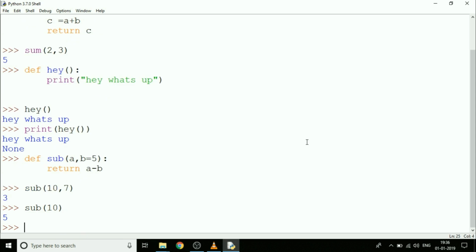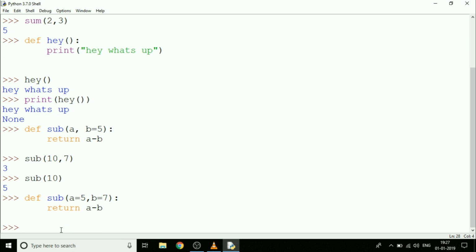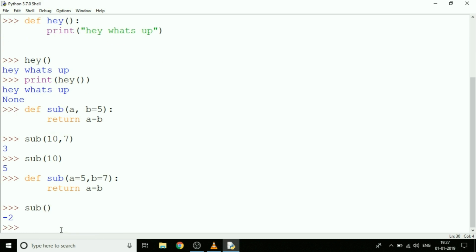So the value of b will take it as 5 and the result will be given as 10 minus 5, which is equal to 5. We can declare as many default parameters as we want, but all the arguments on its right side should also have a default parameter. Like if we assign a default value to a in the sub function, then it is necessary to assign a default value to b, otherwise it will generate an error. This is because when we call a function, it automatically assigns the arguments we pass in the order which is defined while defining the function.